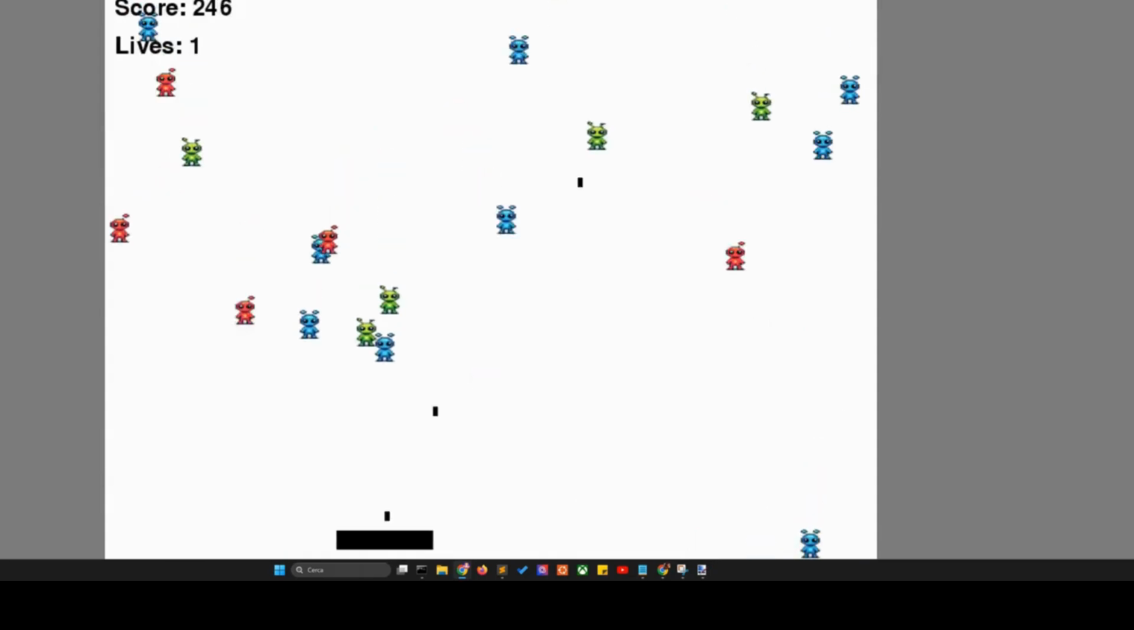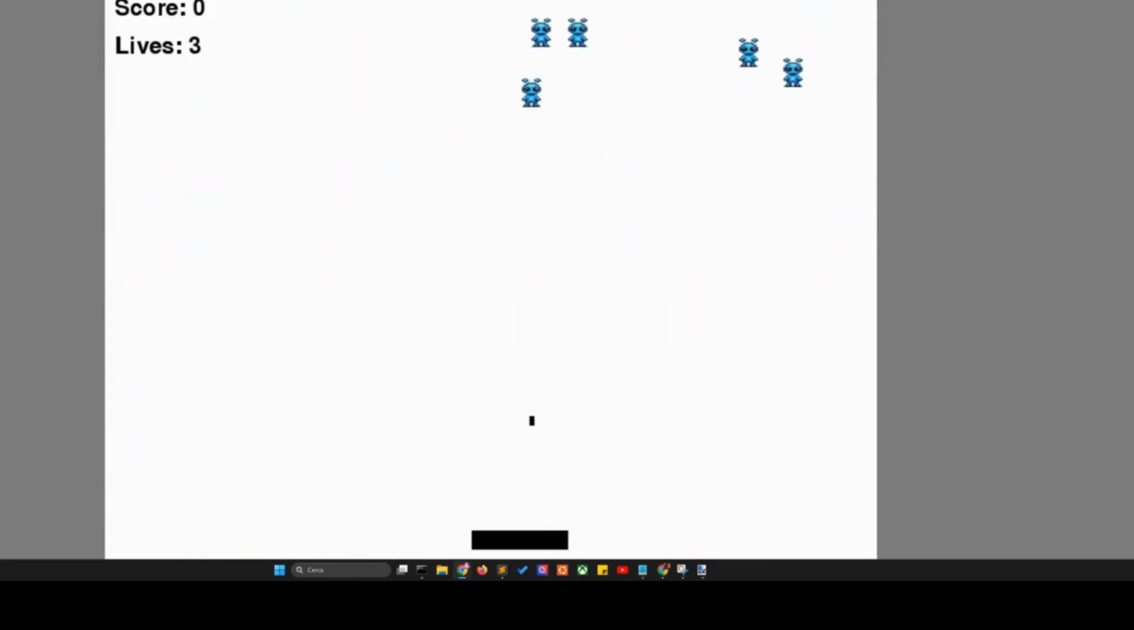You don't get the score by shooting them, but by avoiding them. Shooting them is just to prevent you from being killed. When you are touched, you are killed.